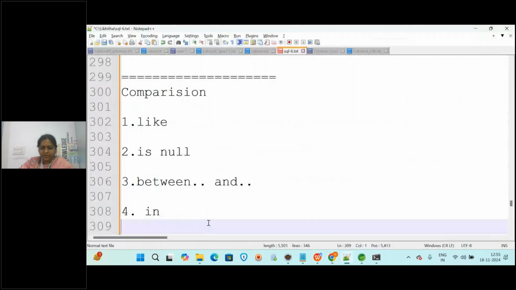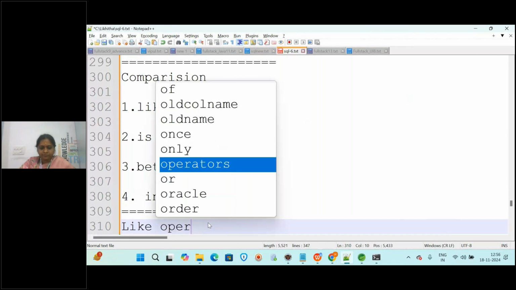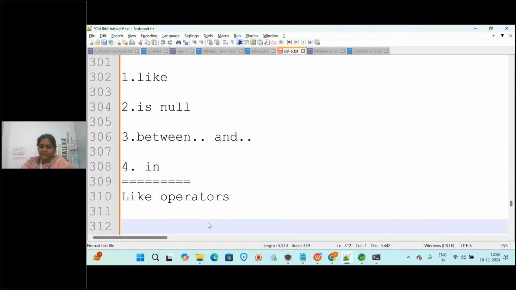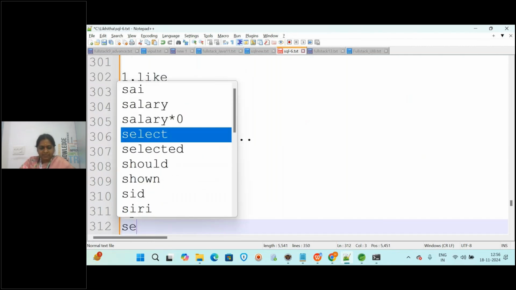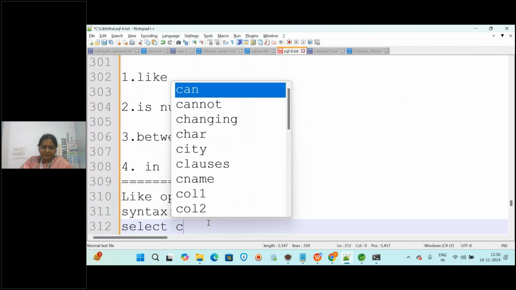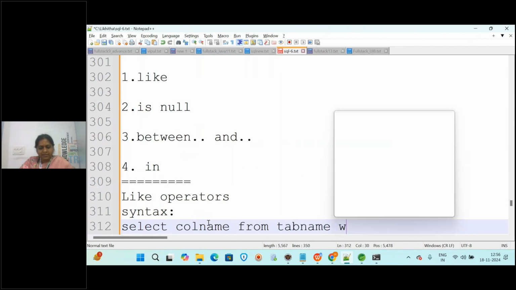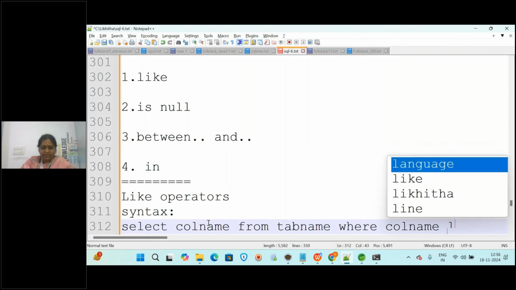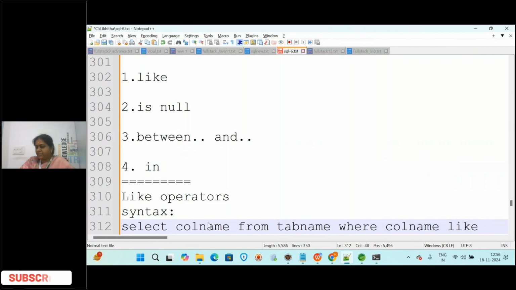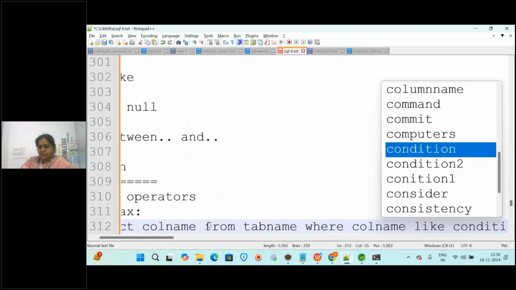So first one I am writing here, the LIKE operator. This is the comparison keyword or comparison operator. So I'm just writing the syntax: select column names or star, whatever you want, from table name where, you will be using the column name and then LIKE, and then you will specify the condition, like where name like something, whatever it is.